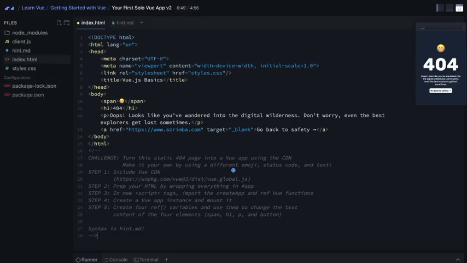To do that, I've split it up into 5 steps. First, you'll have to include the Vue CDN, and then you have to prep your HTML by wrapping everything in a div with an ID of app. And then in new script tags, you'll have to import the create app and ref Vue functions. Then create a Vue app instance and mount it. And finally, you'll have to create the 4 ref variables and use them to change the text content of the 4 elements, which is the span, the H1, the P, and the button.